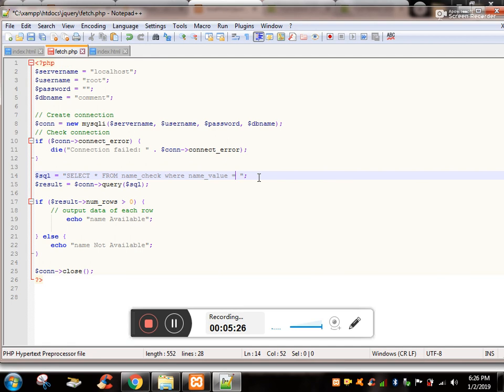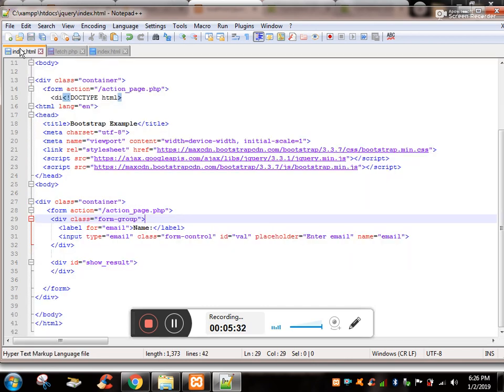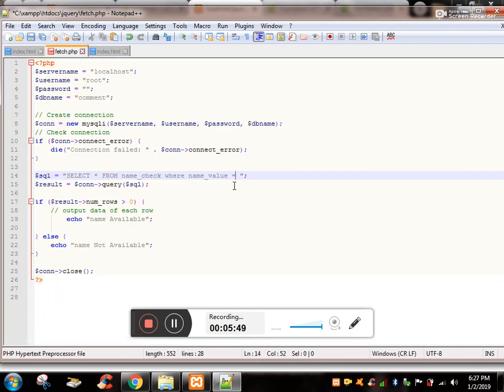So we are going to catch that post data in our fetch.php. That means I'm going to create an AJAX call at the bottom of the page, and the AJAX will pass the data called post. The method is post, and it will give a data called, let's say, val. Val is the name. It is going to pass here. So we are going to catch this.